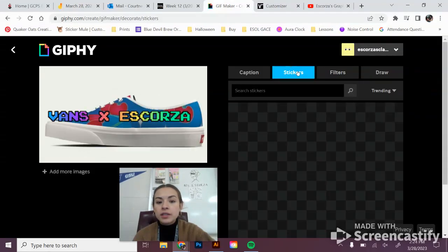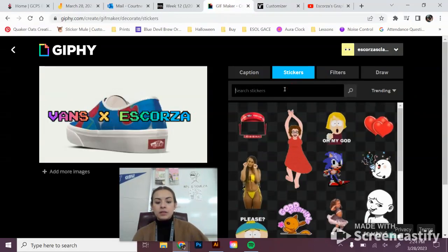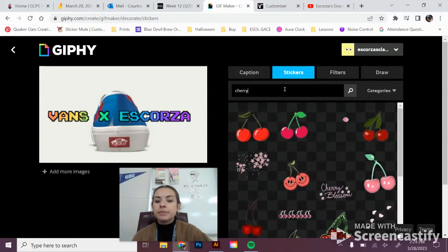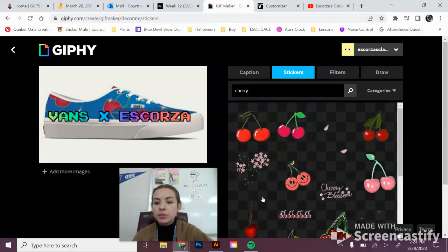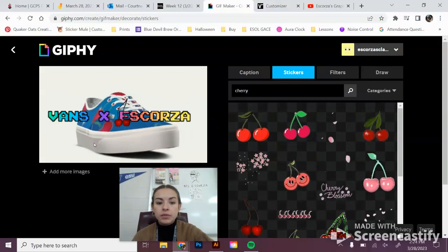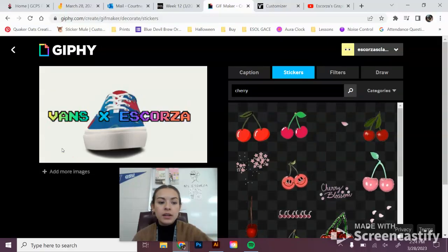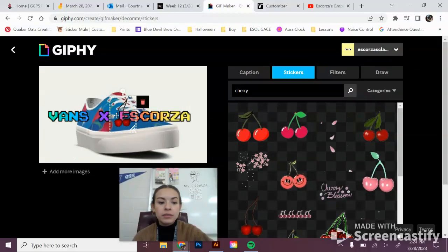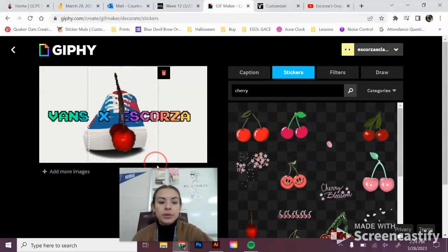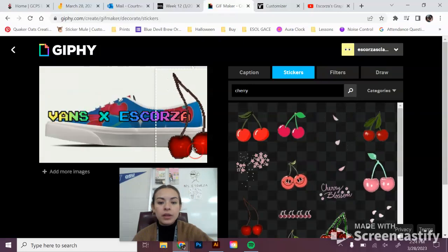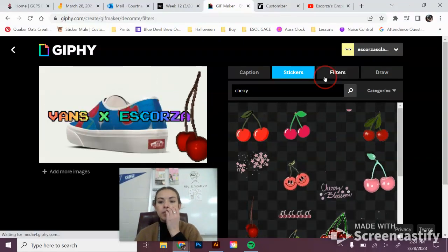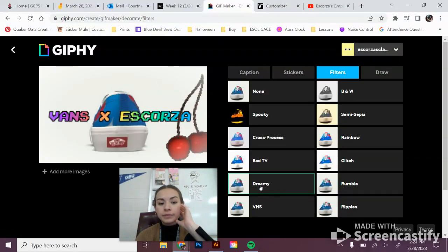And then you can add stickers. Let me look up cherry, right? Because I have a cherry themed shoe. So maybe something like this. Click on it. You can add it wherever. Where did that cherry go? You can decorate it however you like. You can add a filter on it.